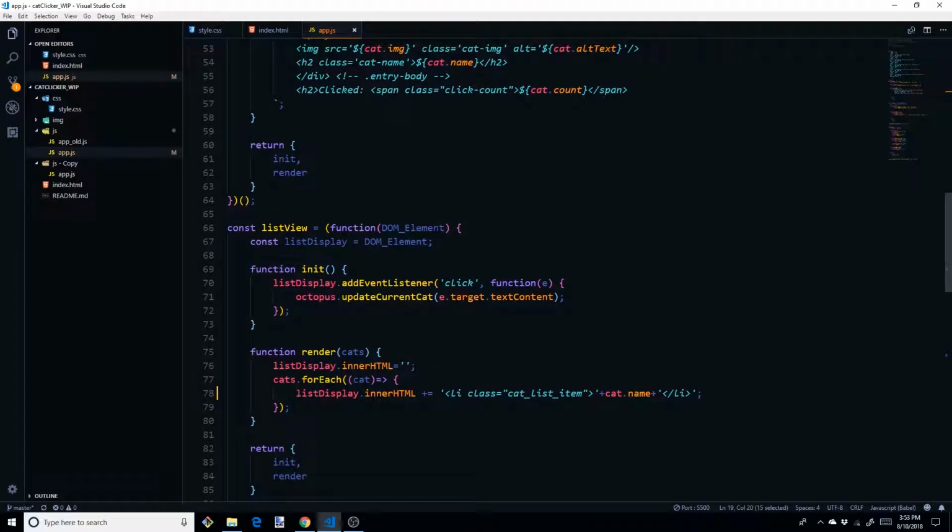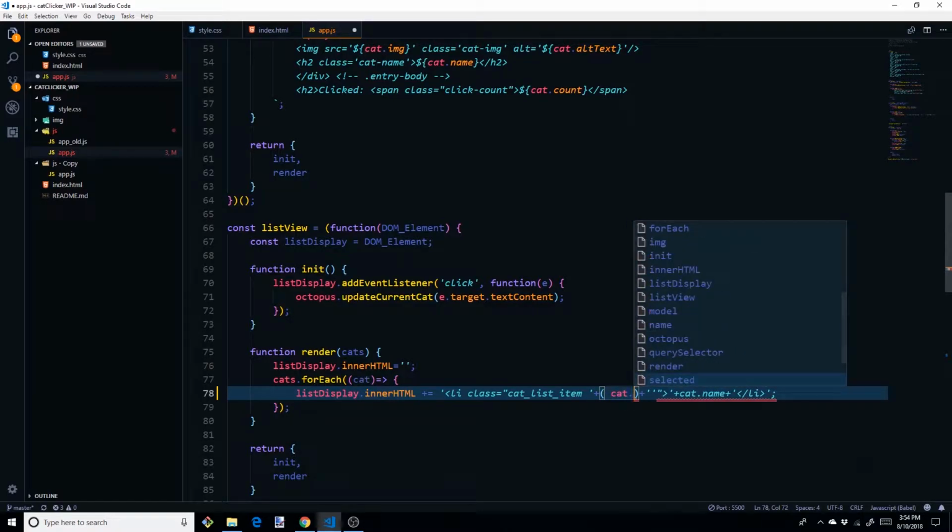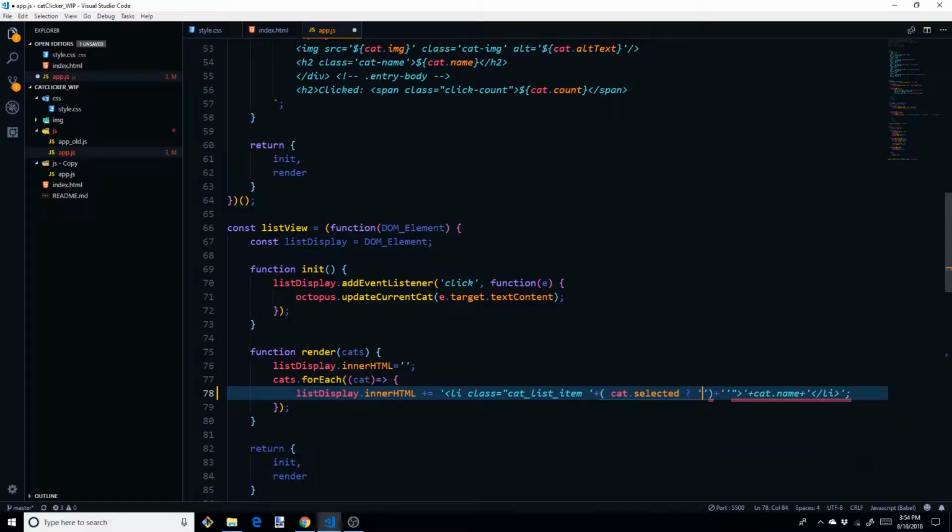So here in our list view, right here, I'm going to need to add a ternary operator that's basically going to test to see if the current cat in this list is the one that's selected or not. So we're going to just check for cat selected, and if it is, we want to add this class to the class list. If not, ignore it.